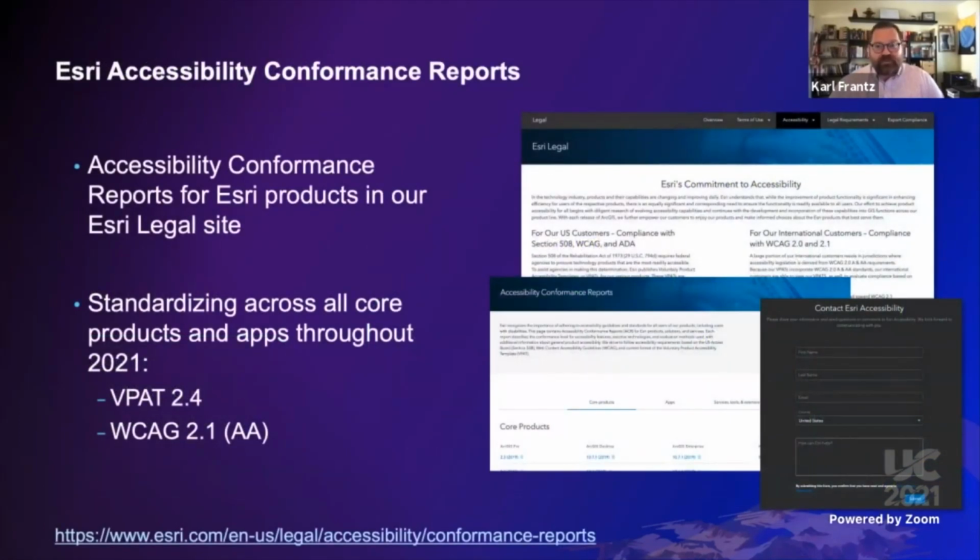Accessibility Conformance Reports, or ACRs, are the manner in which these WCAG criteria are organized and how Esri documents the accessibility features of our products. ACRs for Esri products can be found in our Esri legal site. We attempt to keep the format and scope of these ACRs maintained to current global standards and are updating all reports to the 2.4 version of the VPAT and WCAG 2.1 standards. We've also included a contact form at the bottom of this page that can reach Esri Accessibility directly.